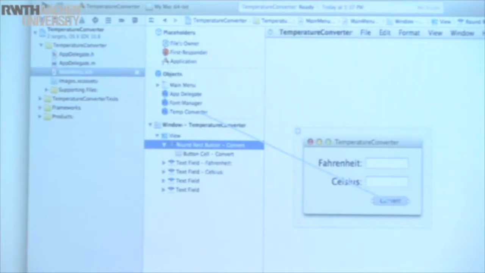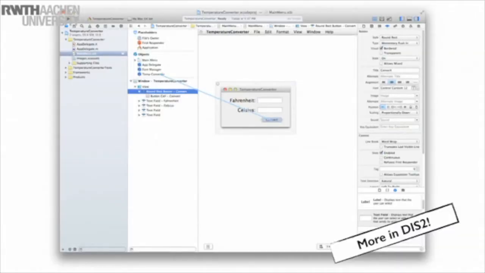What that means is that the moment I let go of this, I would get moved to my source code, and it would say, okay, so if the button convert gets pressed, which method would you like to call in the temp converter class? So this is how I can actually wire up the button and what it does with the code that I'm writing.